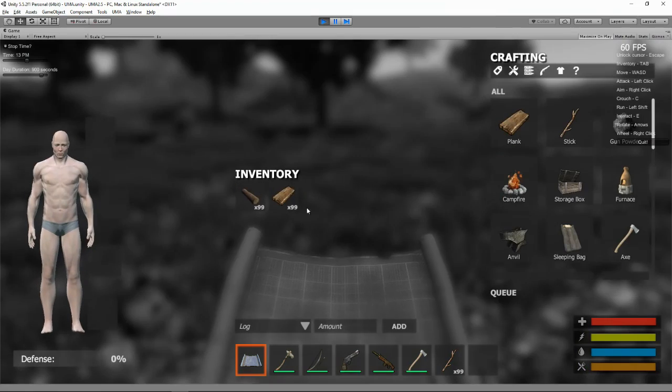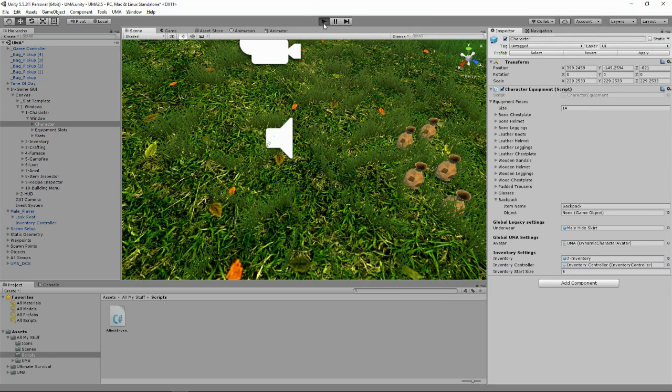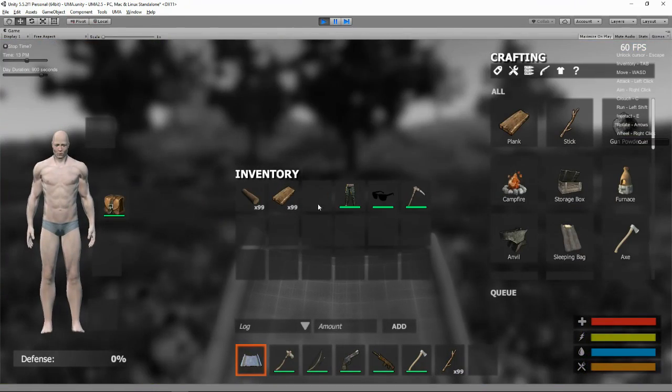I click tab, see I've only got 2 things. So put that back to 6. Okay, so that was it. We've added in our backpack. I think I've remembered everything. I hope I have. My trousers on and my glasses.